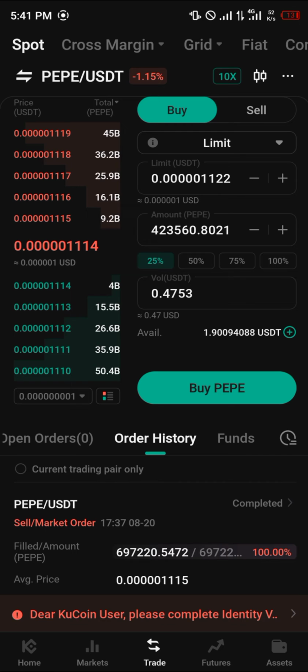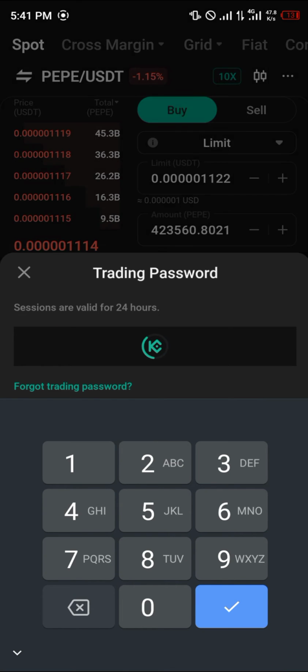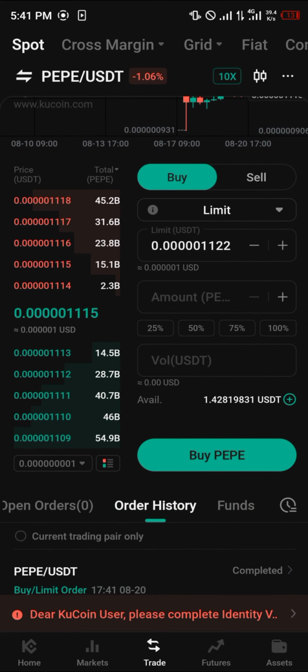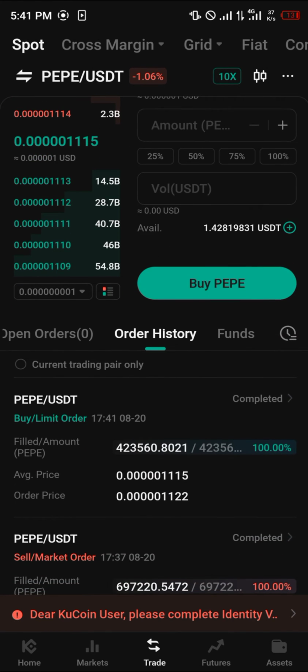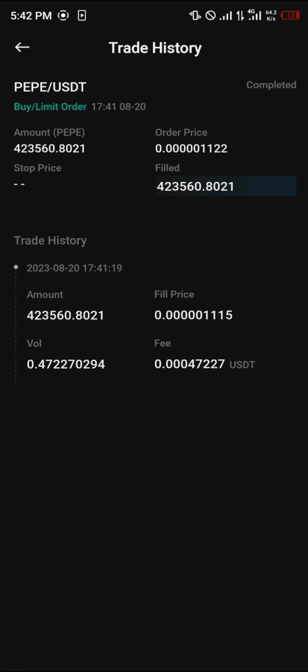So all you need to do now is simply click on this buy, enter your trading password. And once that's done, okay, and once you've reloaded, head over to the order history. And once at order history, click on this buy. And as you can see, this is the order price. This is the price we ordered 423,000 PEPE for.